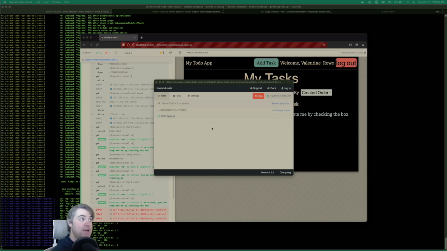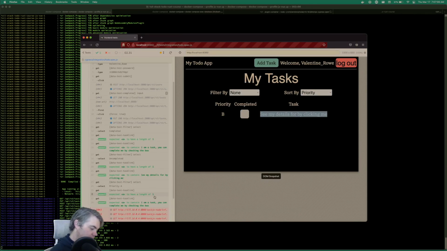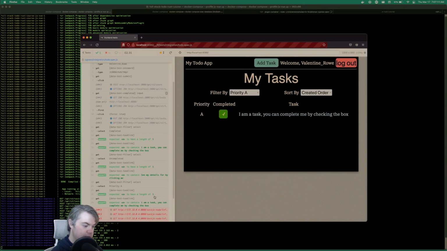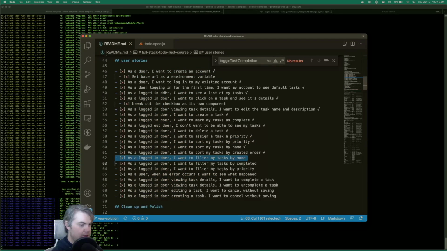In the meantime, let's come back to this. I got through a bunch of tests last night. I basically got it to delete a task, assign task priority.